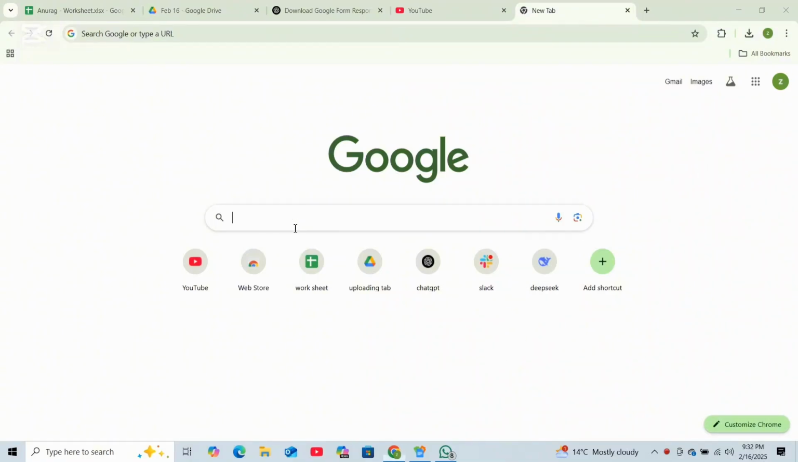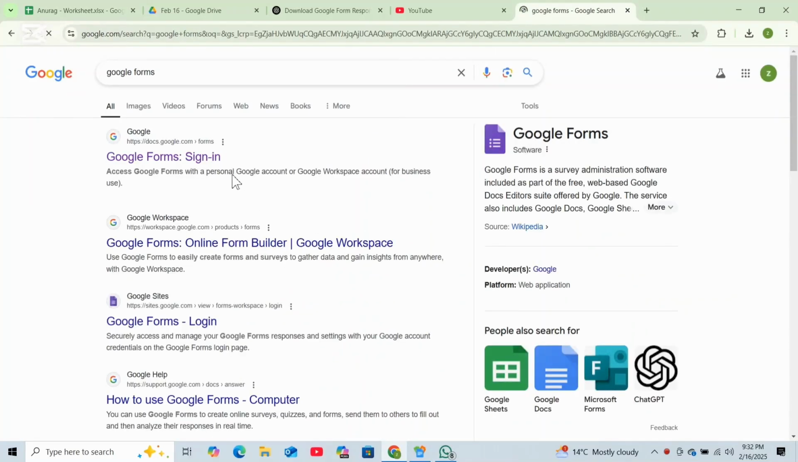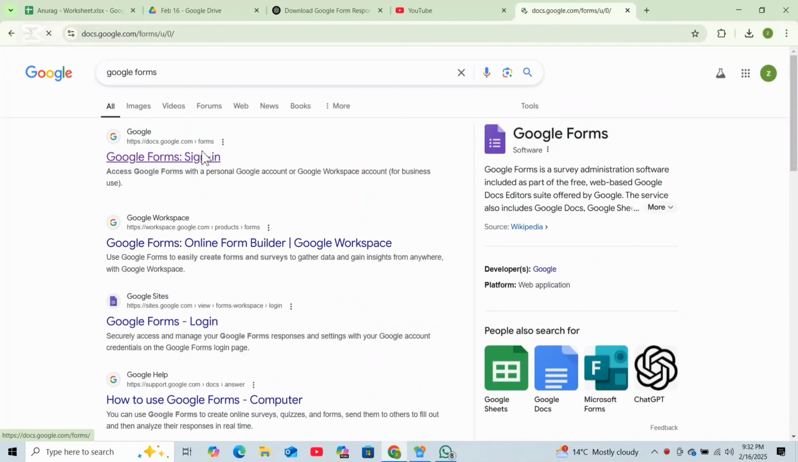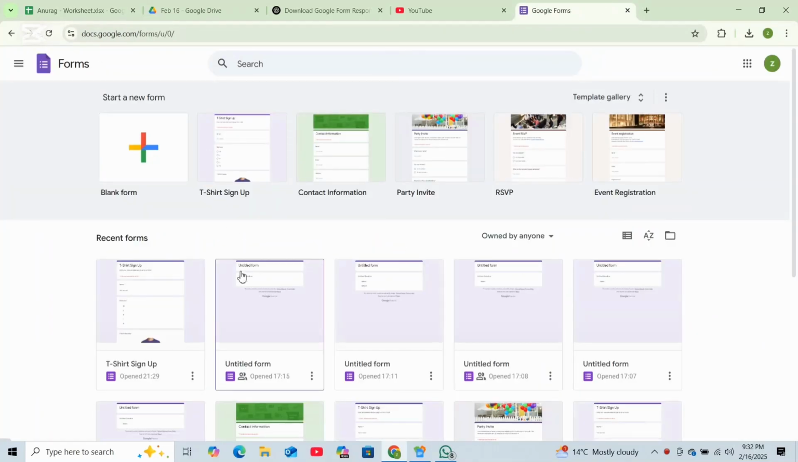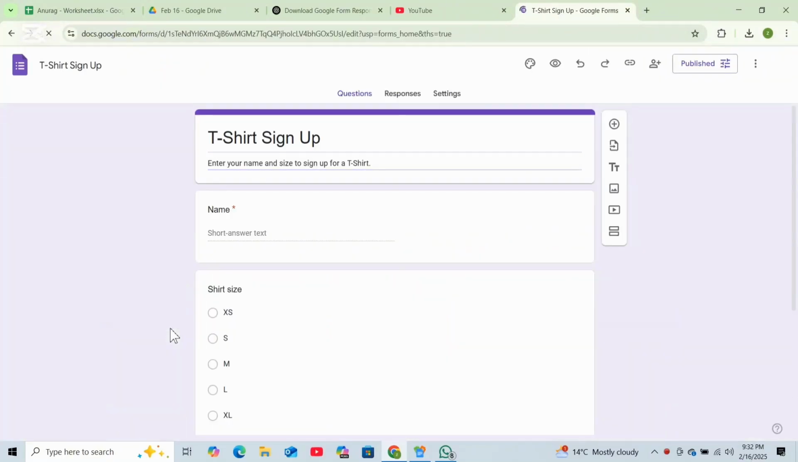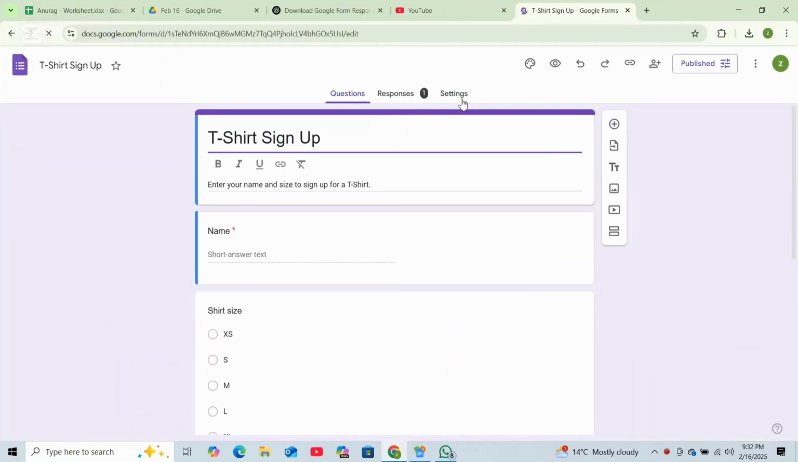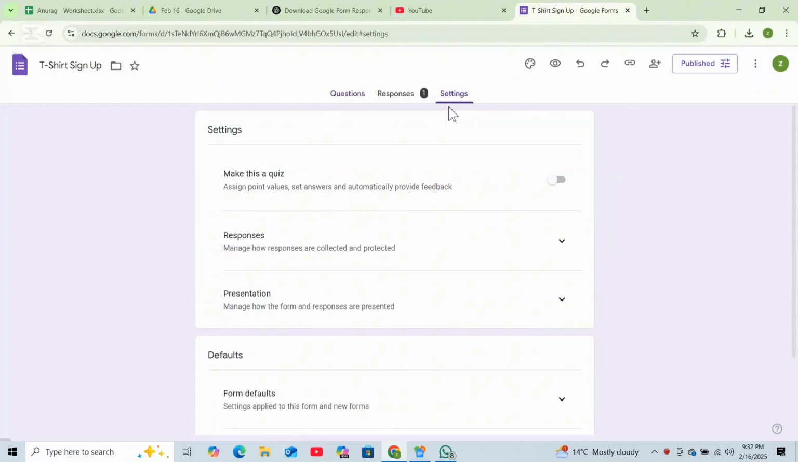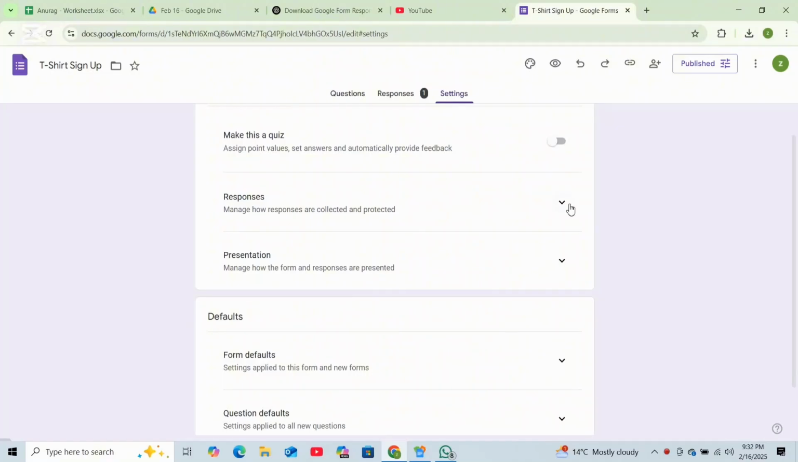So first, open the Google Form and sign in with your account. And after that, choose the form that you want to share publicly but keep uneditable. For this video, I'm gonna simply select this one. And once you are inside the form, simply click on the Settings tab and navigate to the Responses section.